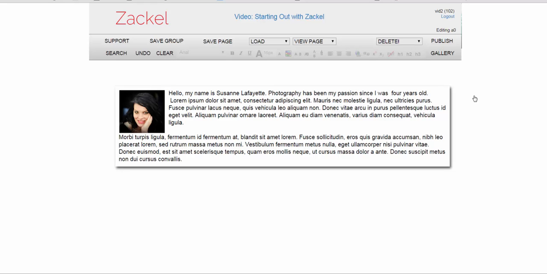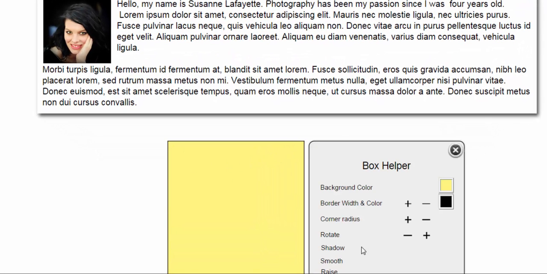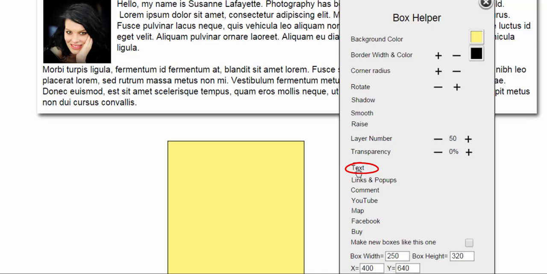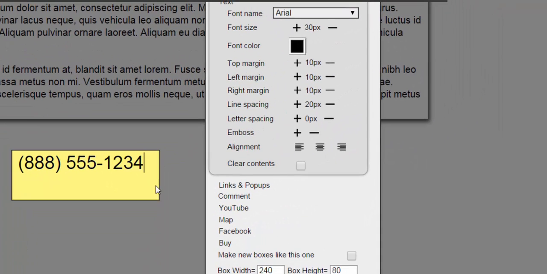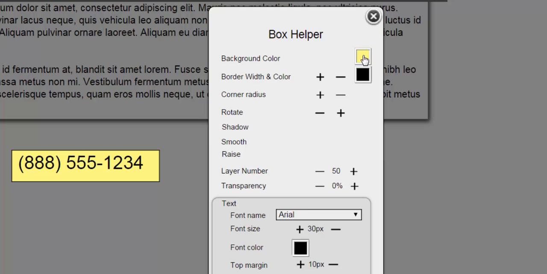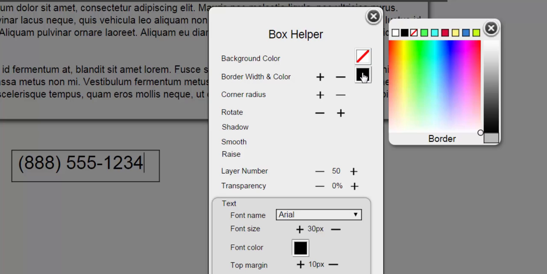Let's finish off by putting a big phone number at the bottom. Create another box. Go to the box helper and select text. Let's increase the font. We don't want the default yellow background, so let's select the color patch for background and select no color. And let's do the same thing for the border.